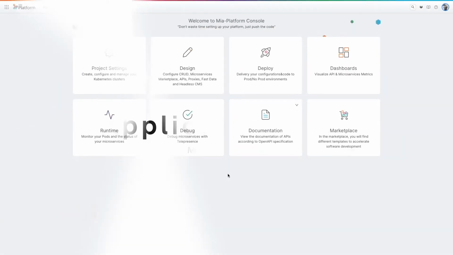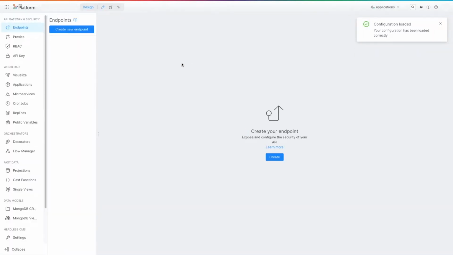Today we will look at how to speed up development with Mia Platform applications. Now, in this improved version, all resources and endpoints can be configured during installation. Let's get started. Open the Design area and click on the Application tab.